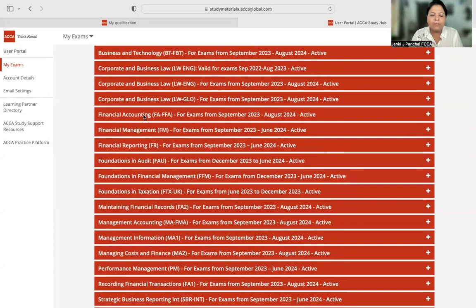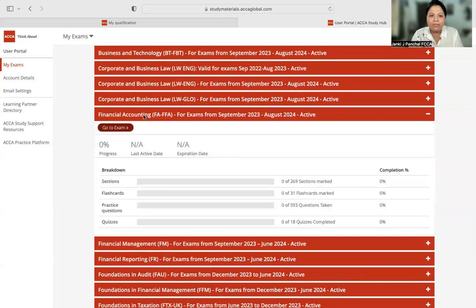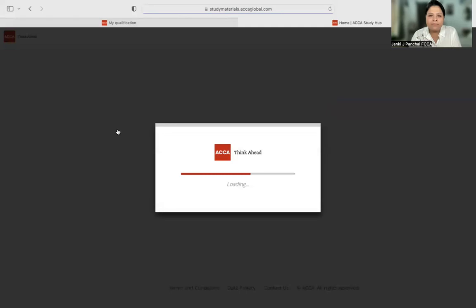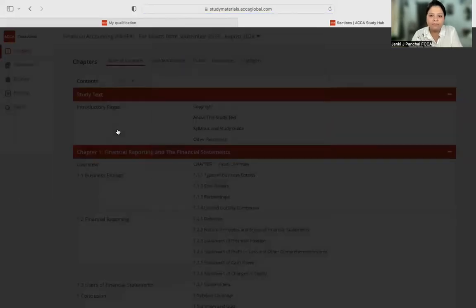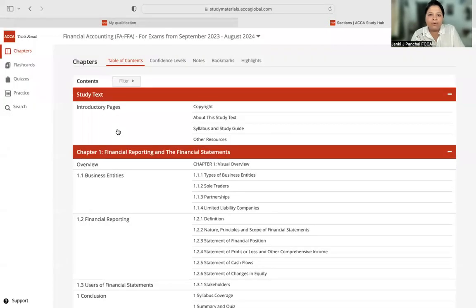So let me just pick, say, financial accounting. If I click on financial accounting, there's a little button that says go to exam. And I'm going to click on that first. Right. So this is the financial accounting paper, which is also known as F3 in some areas.